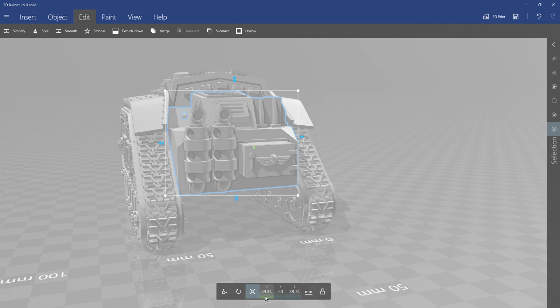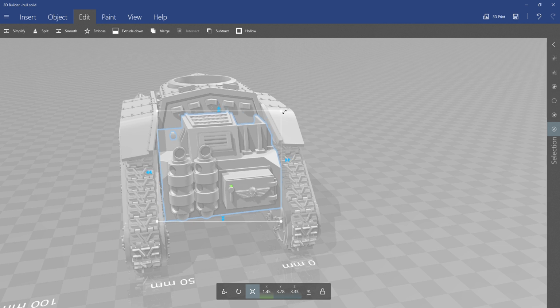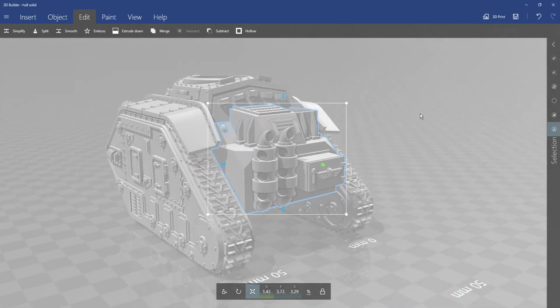Oh, percentage. I want it on percentage. What does it mean, percentage? 1.5%? That's weird. Oh, because I split it. When you split something, it messes these numbers up. Anyway, I'm just going to kind of drag it down a little bit. Looks pretty good.